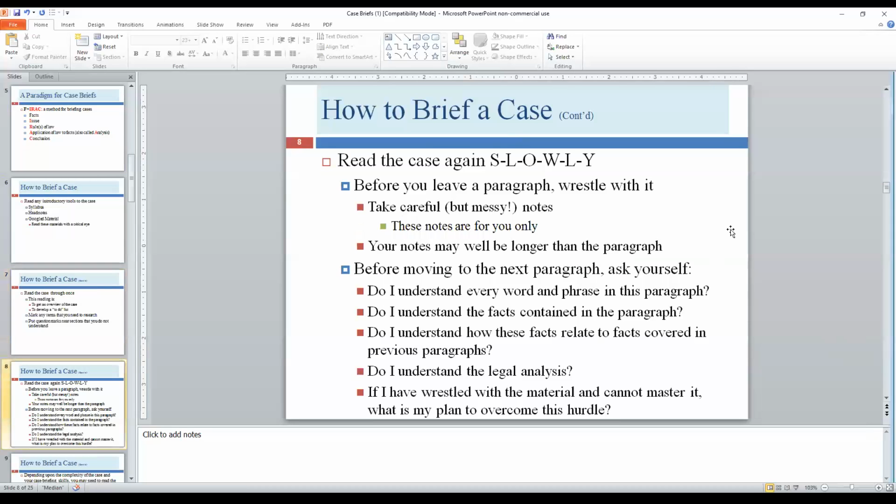Okay, now you're going to read the case again slowly. And my recommendation is when you see a paragraph, think to yourself, okay, you and I are wrestling. I'm going to win, paragraph, but it's going to take me some time to pin you. And that's your goal. You need to work with the paragraph until you say, you know what, I'm an expert on this paragraph. I can tell you everything that's in it, why it's in it, why this sentence comes before this sentence, how this sentence relates to the paragraph in front of it.